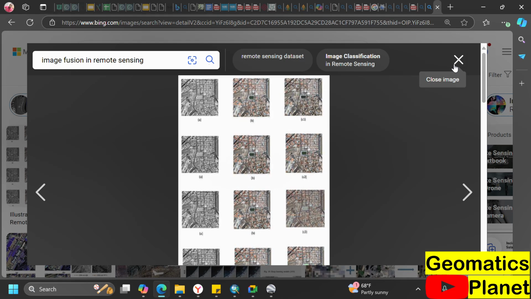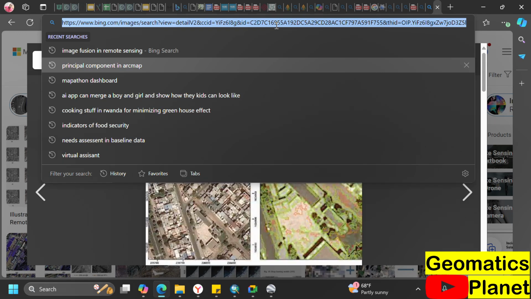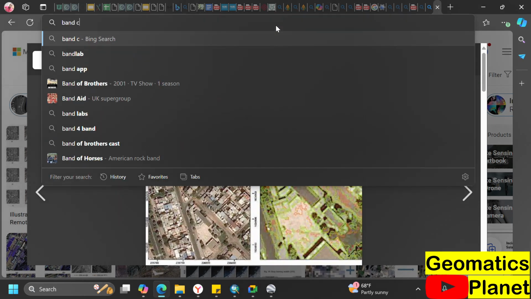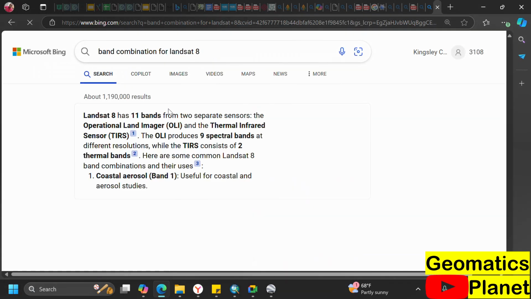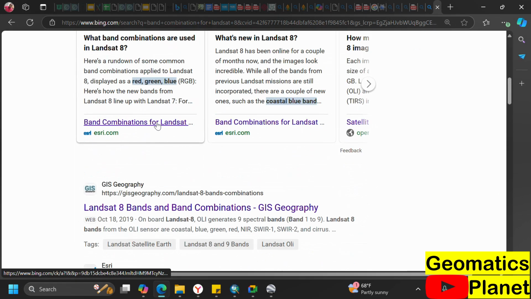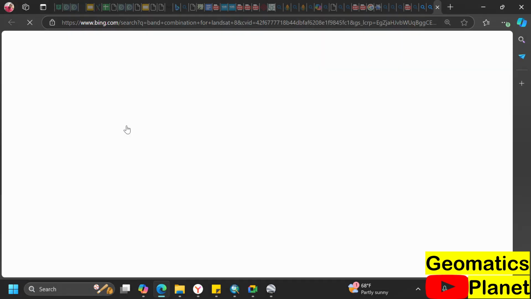So that was why we decided to use band 8. Like I told you, if you look at the band combination for Landsat 8, you see that Landsat 8 has 11 bands, and from what I was trying to say, band 8 which we have has a higher spatial resolution than band 432, and it is panchromatic.